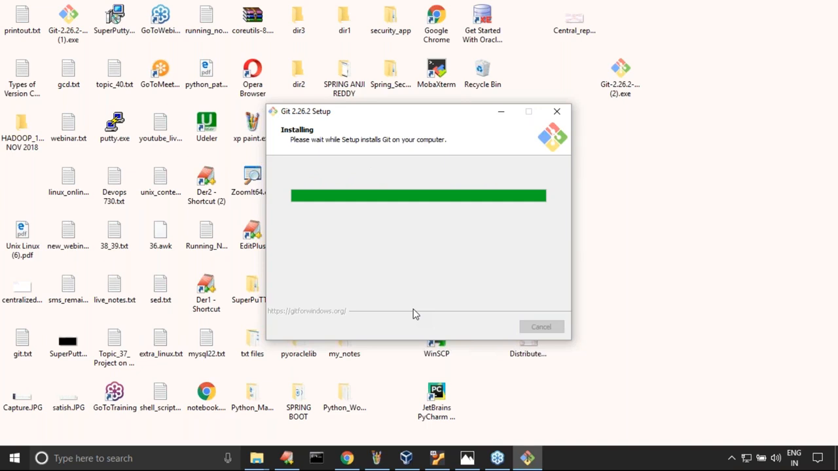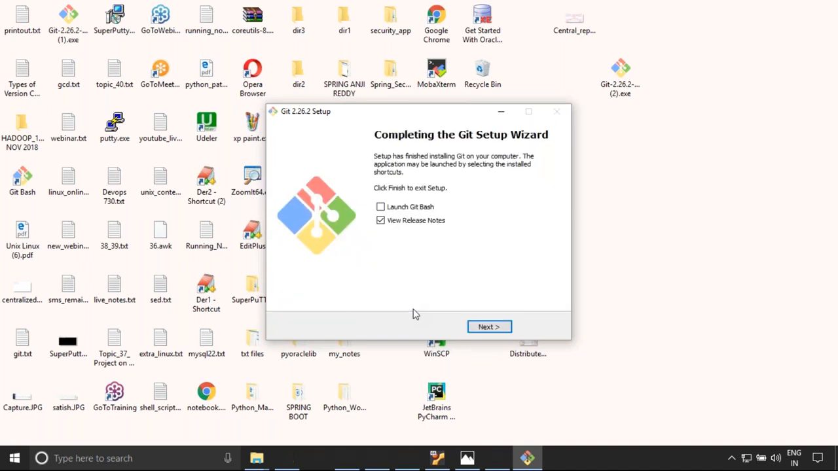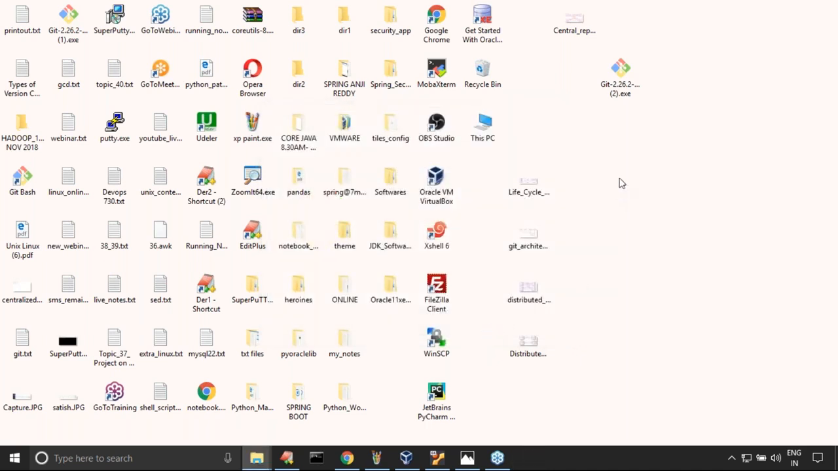I hope everyone is in a position to install. Nothing will be there, it is a very easy thing, sir. Launch Git Bash or view release notes, nothing, that's all, it is stopped, sir.